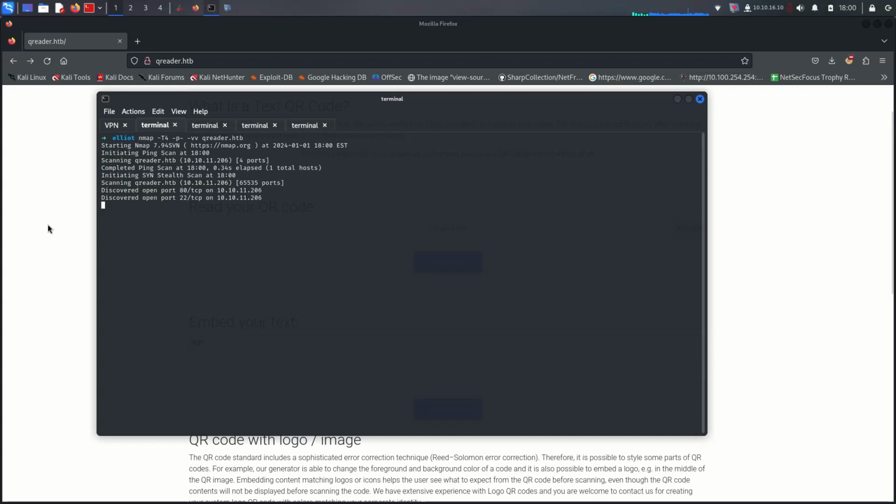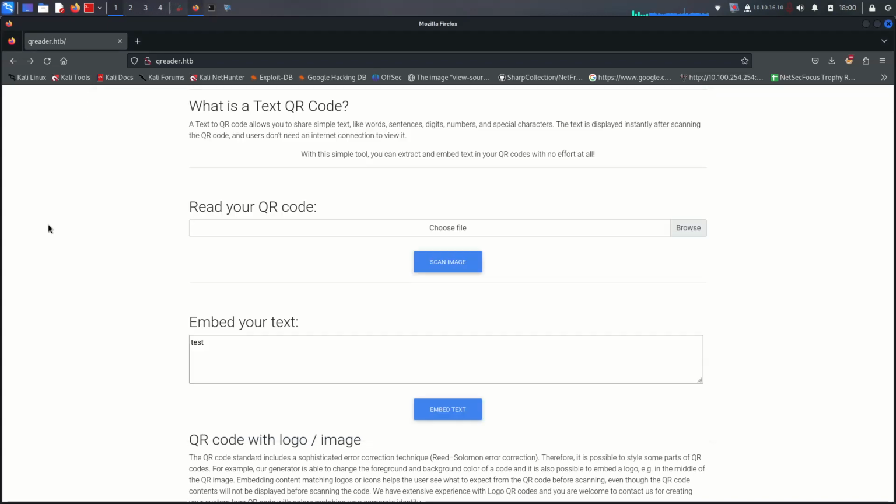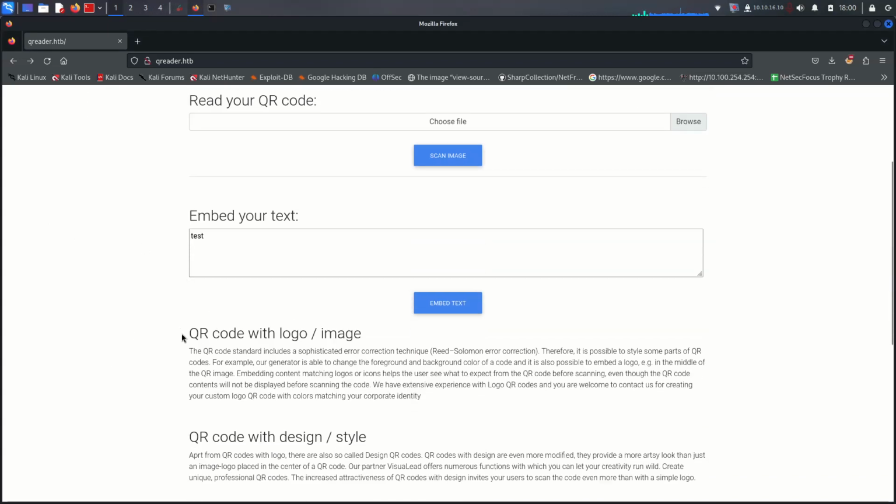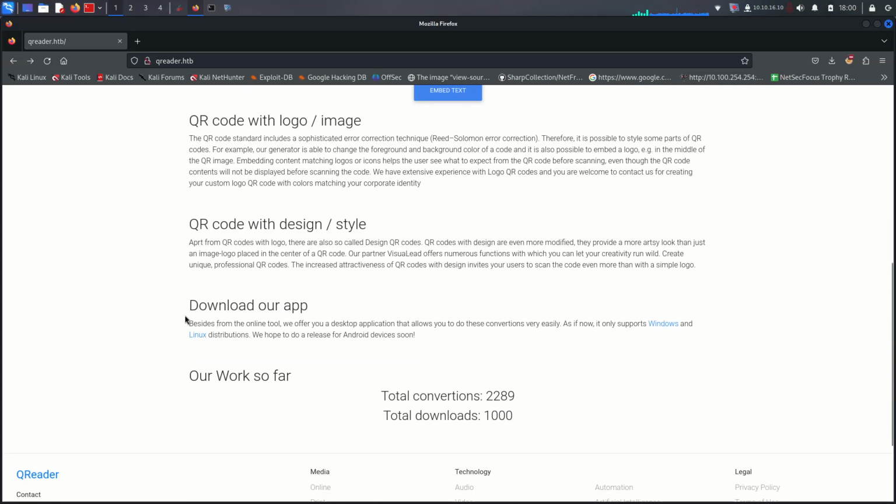Another thing that's important here: you have to be focused. It says it's downloading the application. Besides the online tool, we offer a desktop application that allows you to do the conversion very easily. As of now, it only supports Windows and Linux distributions. We hope to release Android soon. So we can try to install it on a Linux distribution.